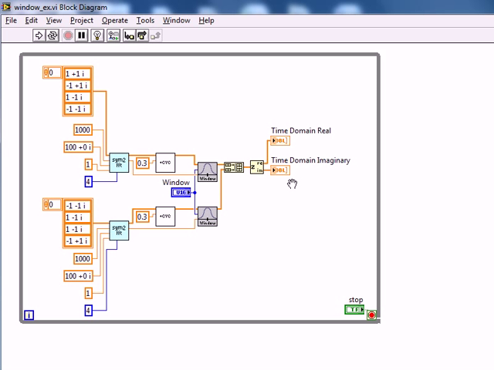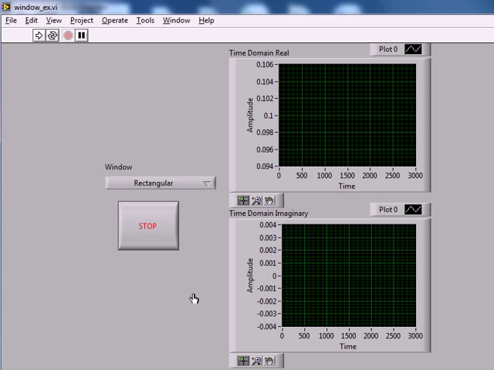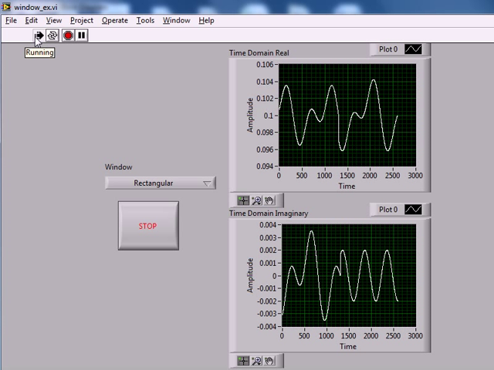Let's go ahead and look at the example we've set up. The while loop was there in case you were wondering, just so we can change the windows in real time and watch how it affects the data. So first let's look at the unwindowed data and see if there is indeed a problem.